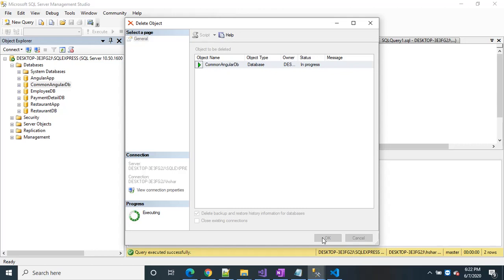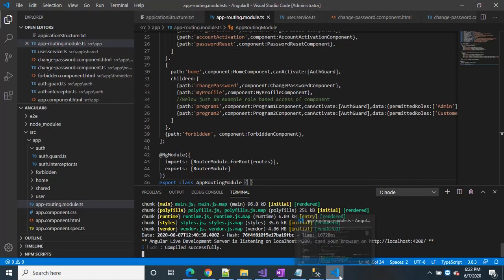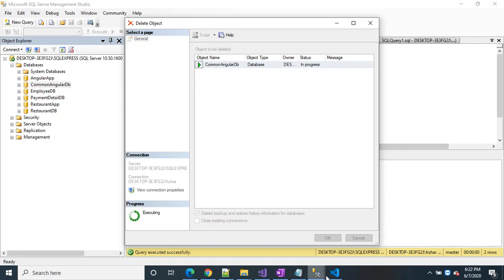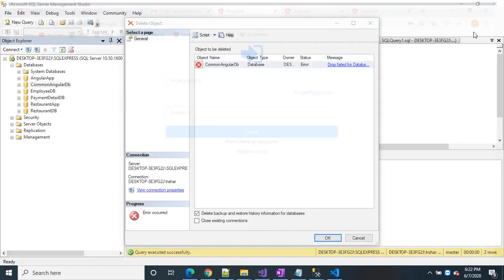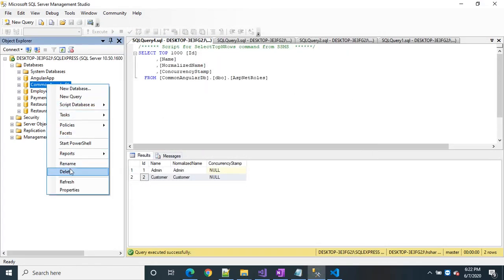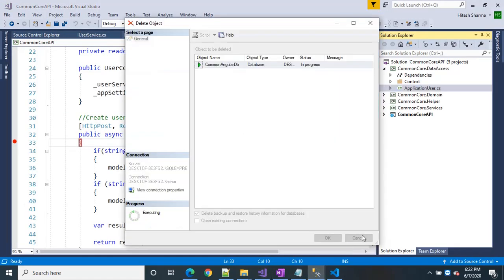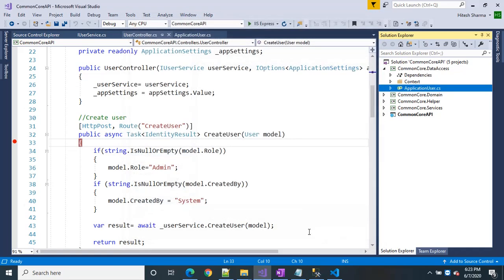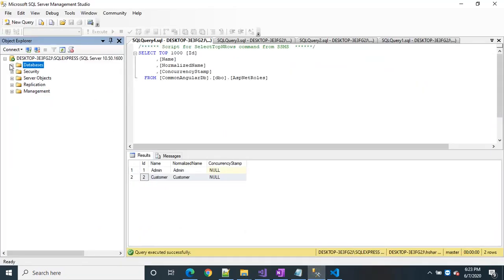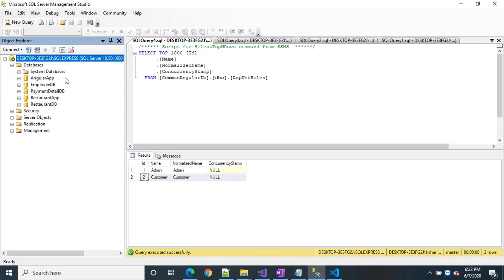And all of this is managed by the identity framework. For some reason it's taking time to delete the database. See, the database has been deleted.